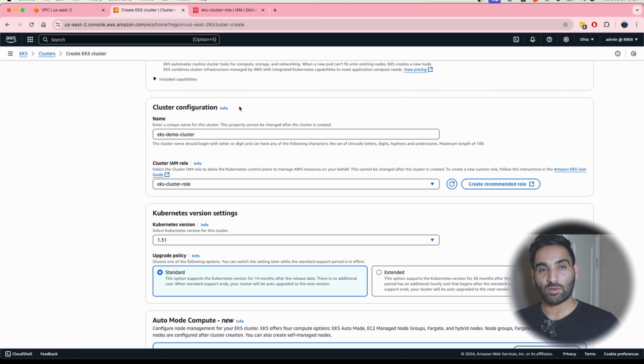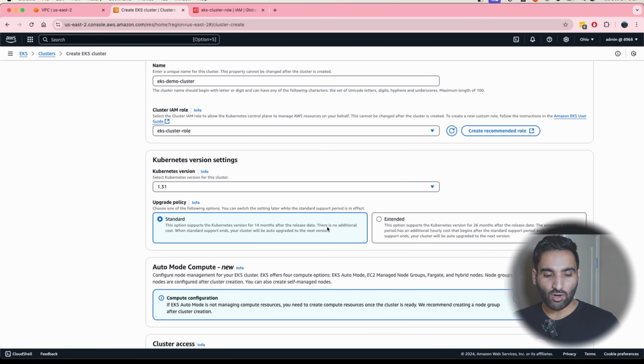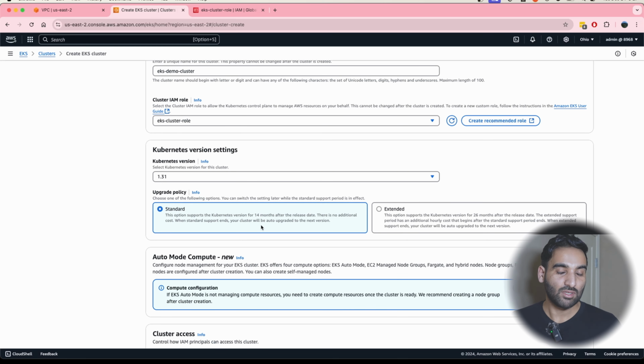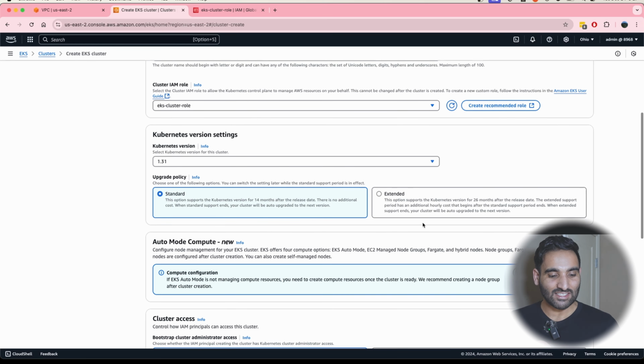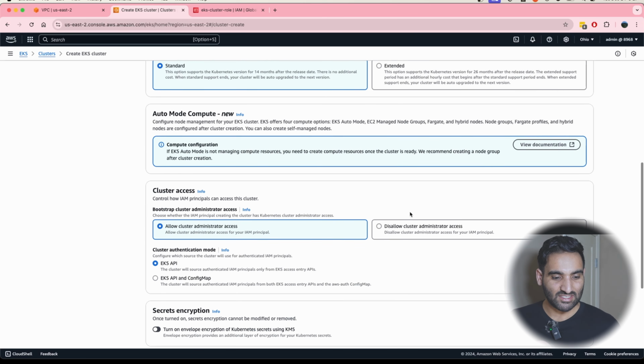Okay, so now when it comes to picking a version, you can pick the latest one. The latest one is actually 1.32. It just came out not long ago, but on the AWS console, you still have 1.31 to select from. The upgrade policy is applicable if you want extended support for your cluster, but for this setup, I'm gonna go with the standard one. I'm not gonna be upgrading my cluster for this demo. And for the auto mode compute, we already disabled it.